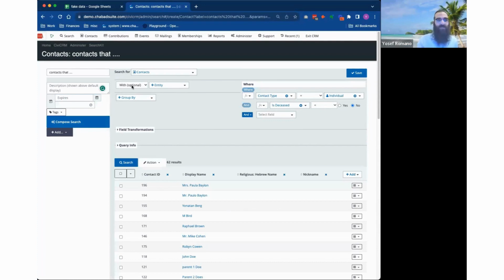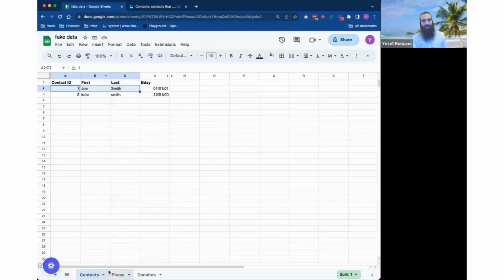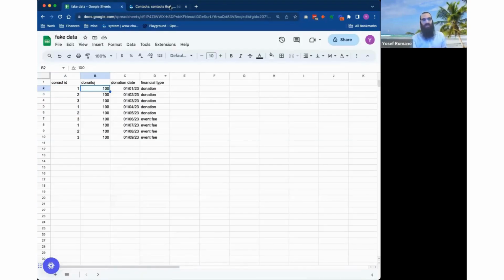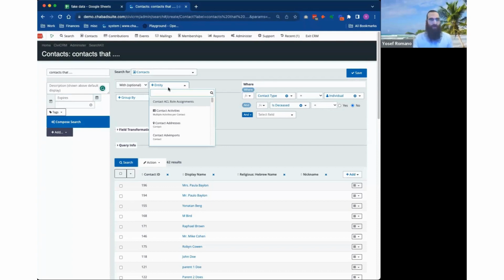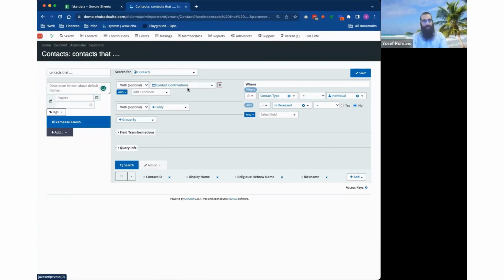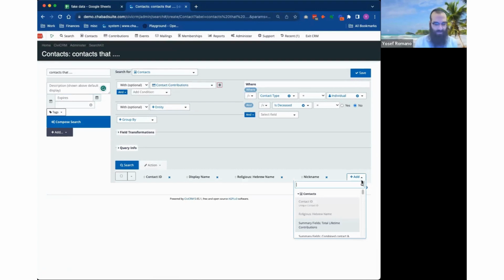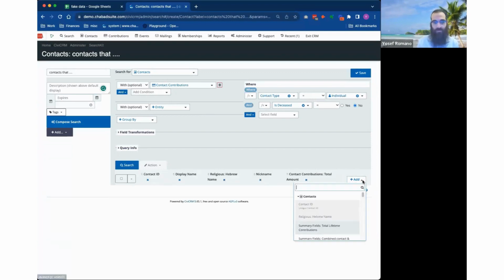And With is going to allow me to bring into the search another entity, not contacts, but phone or donation or anything like that. So I'm going to go to With, I want to add a contact contribution. Now I want to add contributions to the search. So now, because I added that, I could add, you'll see over here, in addition to contacts, I have contact contribution. I could put in total amount, and I could put in date.